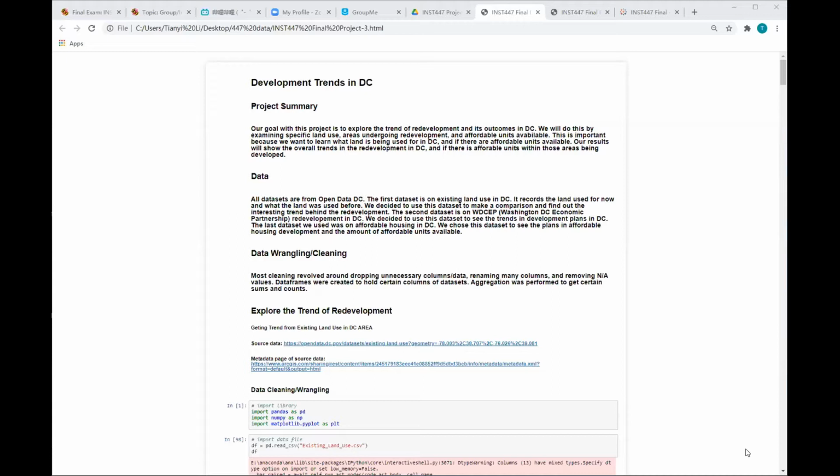The second data set was the Washington, D.C. Economic Partnership, or the WDCEP, redevelopment in DC. We decided to use the data set to see the trends of development plans in DC and the future outcomes of what could possibly occur. The last data set we found was affordable housing in DC. We chose this data set to see the plans of affordable housing and redevelopment plans in the DC area.